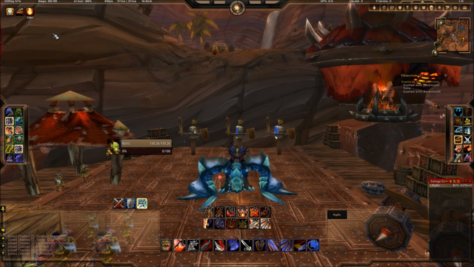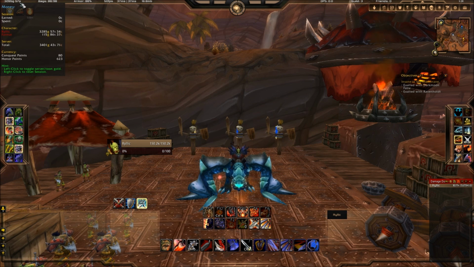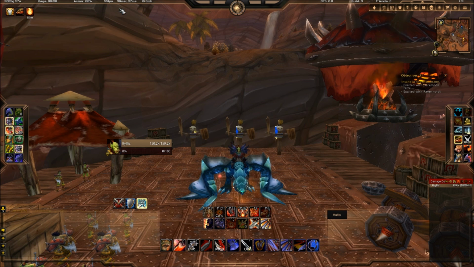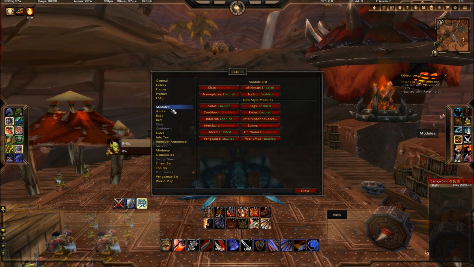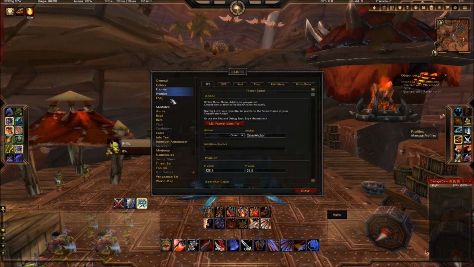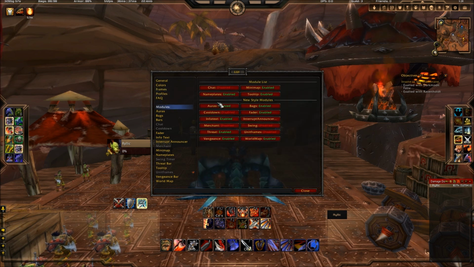So the first thing I'll go over is the main outline all around the edge here. Obviously you see on the top, down the sides, all these brown boxes and stuff, the overall look of it, and that's all done through LUI v3. And basically LUI is a user interface that comes as a package. It comes with loads of modules, so it comes with its own chat box, nameplates, unit frames, cooldown counter. Basically you can just disable or enable all the bits as you wish.